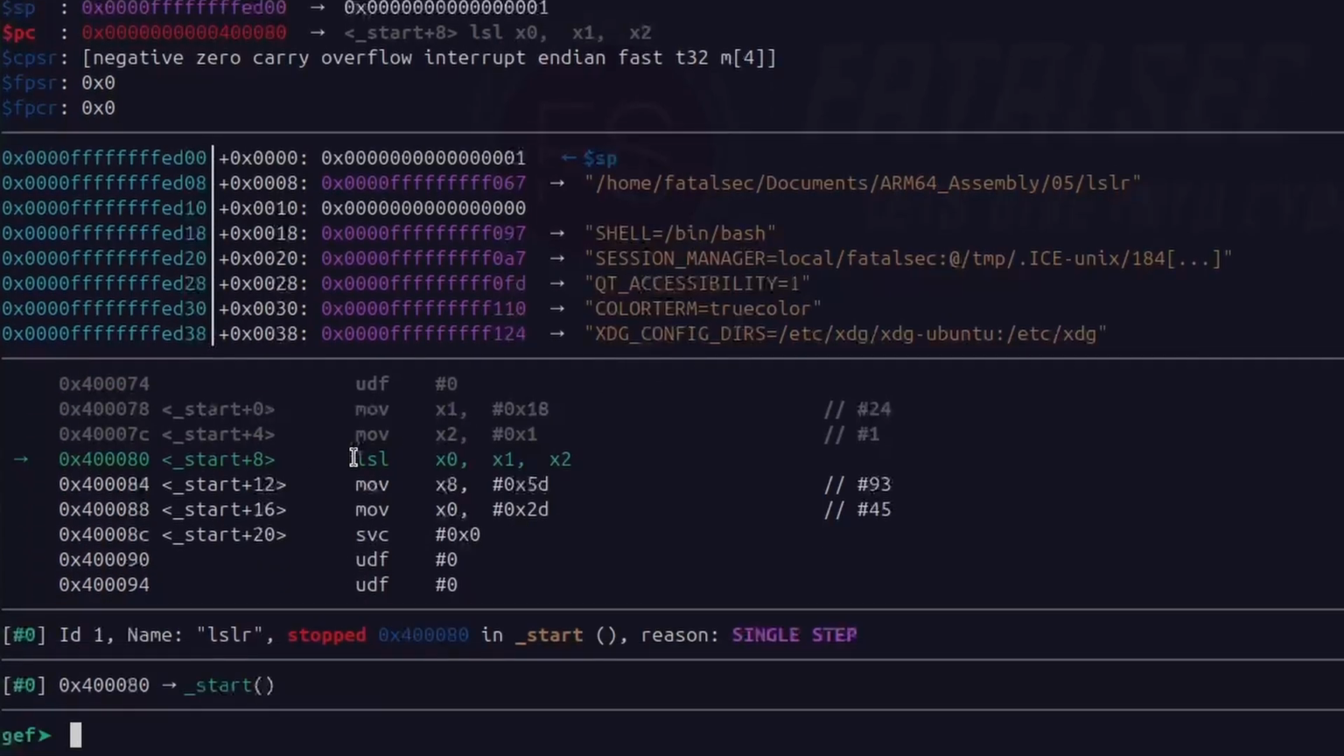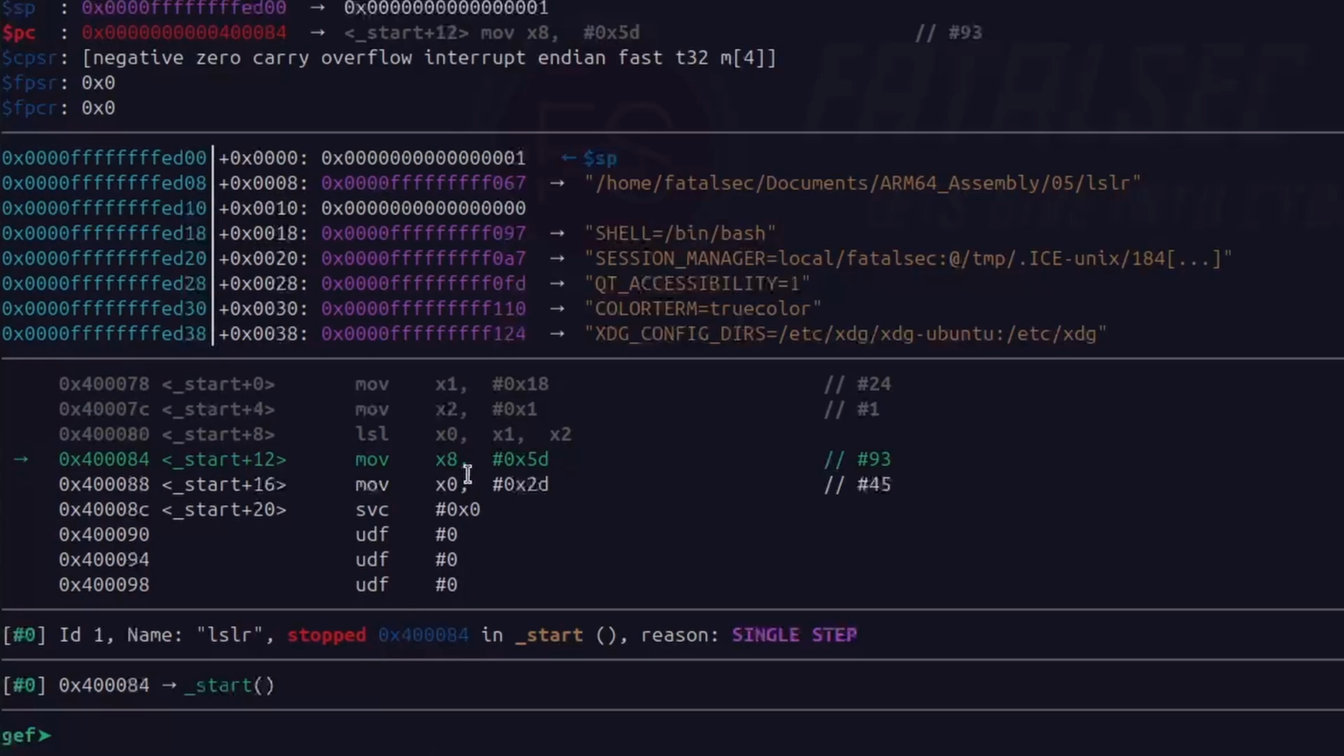All right, now coming to the next instruction, which is lsl x0, comma, x1, comma, x2. According to this instruction, whatever value is present in the x2 register will be used as the shift amount. So in x2 we have 1, so it will perform a logical shift left by 1 on the value stored in the x1 register, which is hex 18, that is 24 in decimal, right? So let's see what we get now. We have executed and the result should have been stored into the x0 register. Let's see. So the x0 register is now modified and it's containing hex 30, which means x0 is now containing 48.